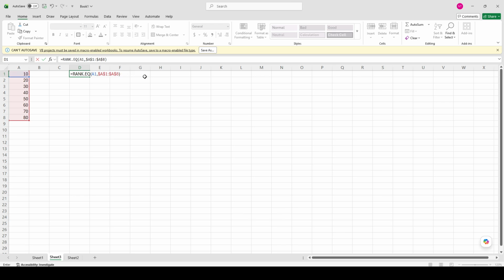Next, type a closing parenthesis to complete the formula. Then press Enter to see the ranking result appear in the cell. At this point, Excel will calculate where that first number stands within the selected list.